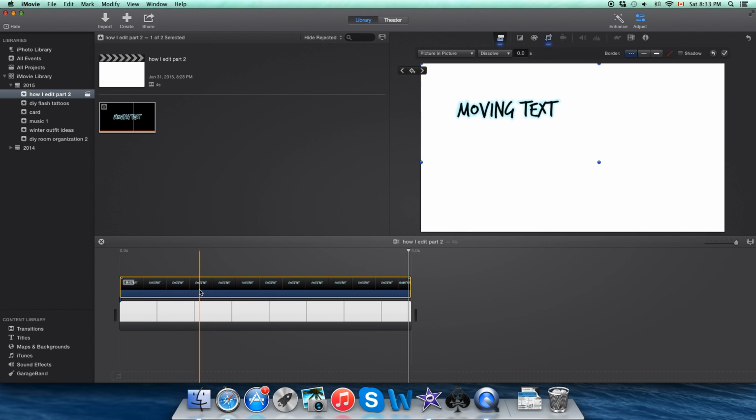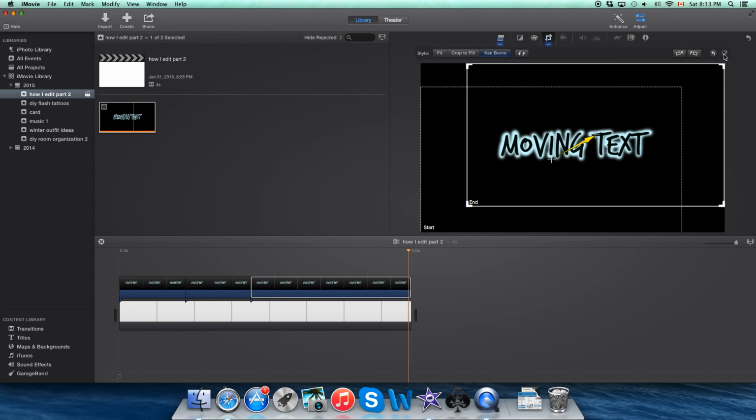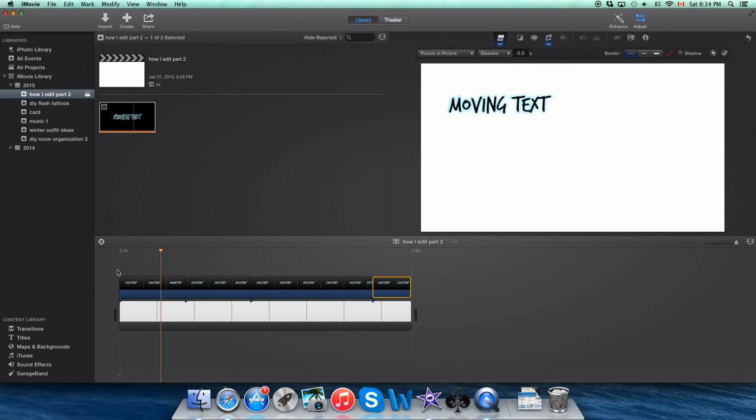It'll just move in a little section, and yeah, that is how you move overlays or text. And I actually figured out how to do this myself, so I'm pretty proud of myself. So basically that is how I move all of my overlays. Try to be creative with it. The Ken Burns effect in iMovie is just really great because you can use it so many ways.